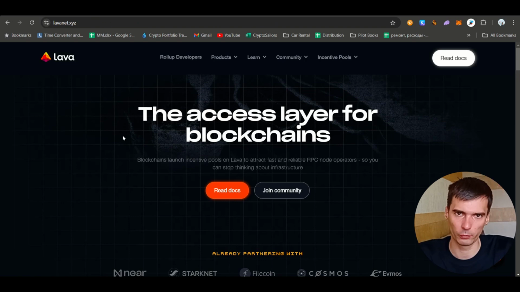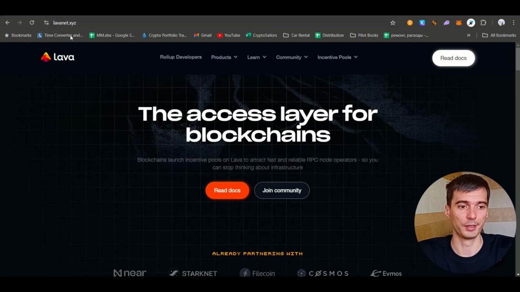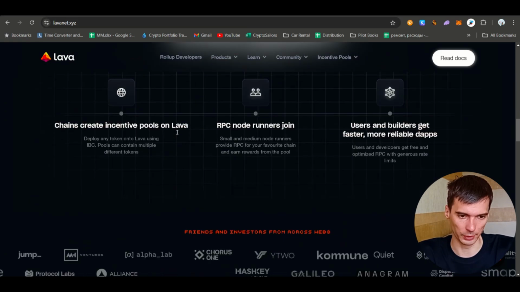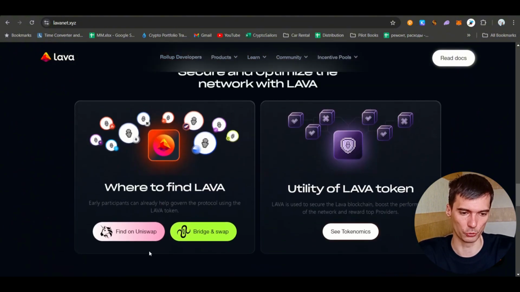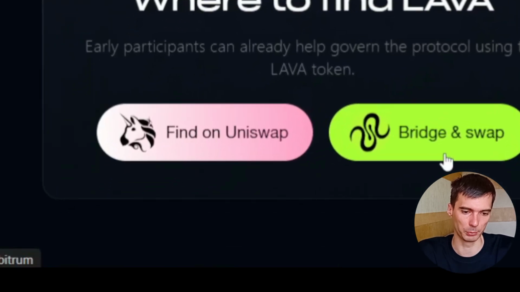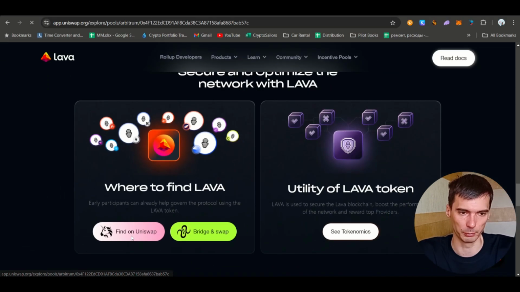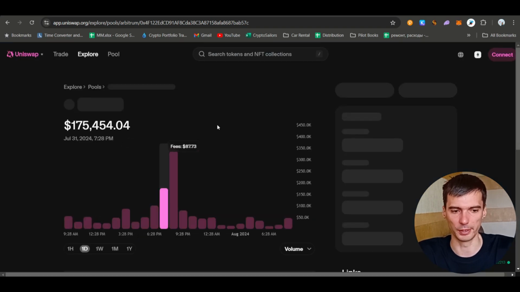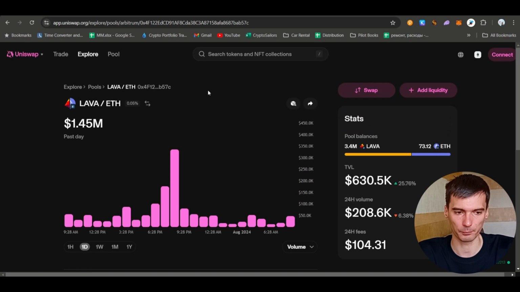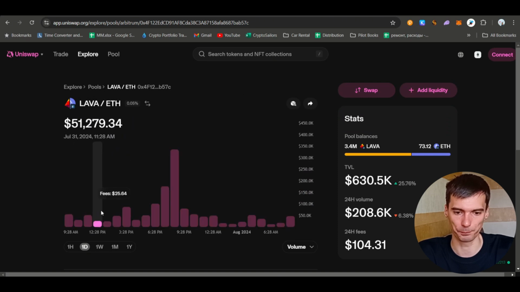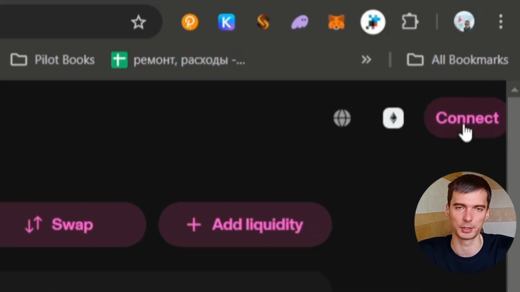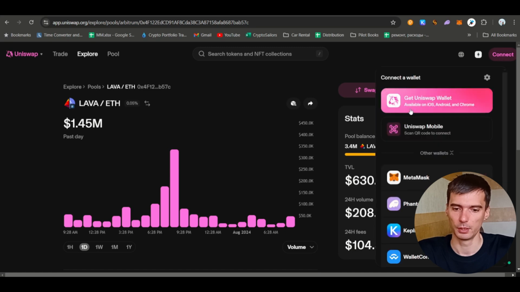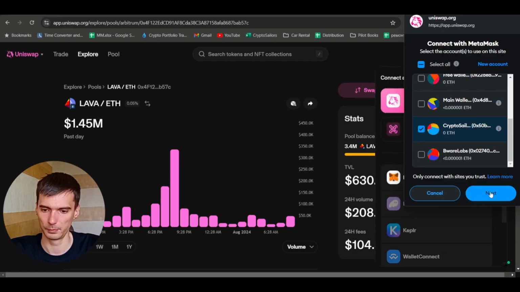First, I will start with Uniswap, and I will try to buy a Lava token from the DEX. On the main page of Lava Network, just scroll down and find this picture. Here is the find on Uniswap and bridge and swap. Just click find on Uniswap. A new page will appear with the possibility of trading. On the top right corner is the connect button. Connect your MetaMask wallet. Let's try to connect it.